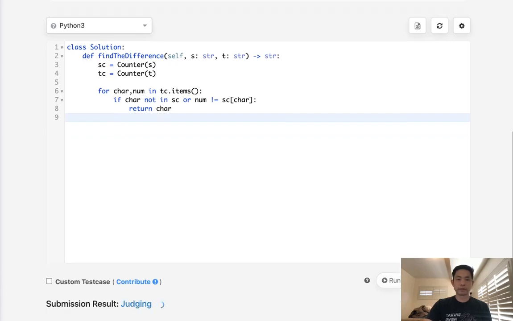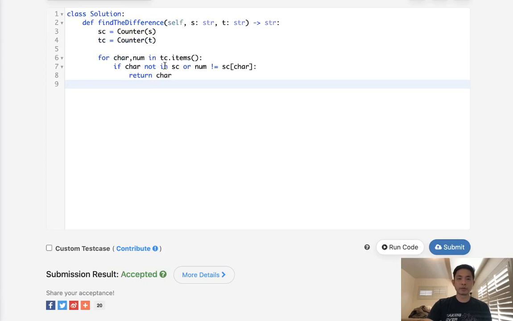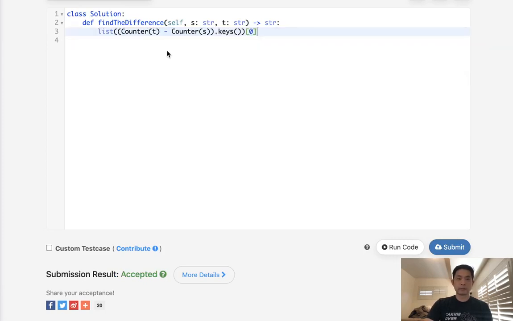Let's go ahead and submit that and accept it. Now we could do a one-liner here and just subtract counter S from counter T, and then just get the keys, make that into a list, and return. Since there's only going to be one value, we can assume that we can just return that as well. So either one works. Both are fine.